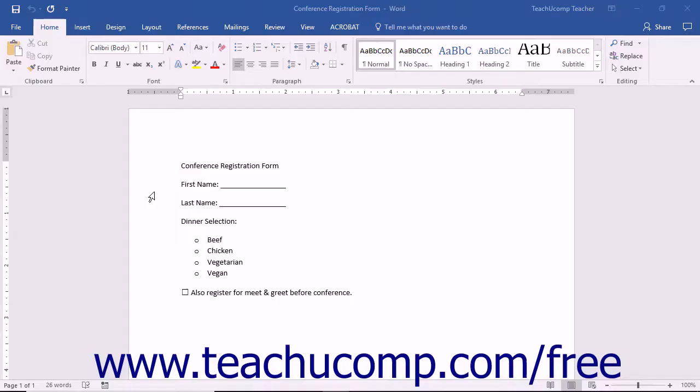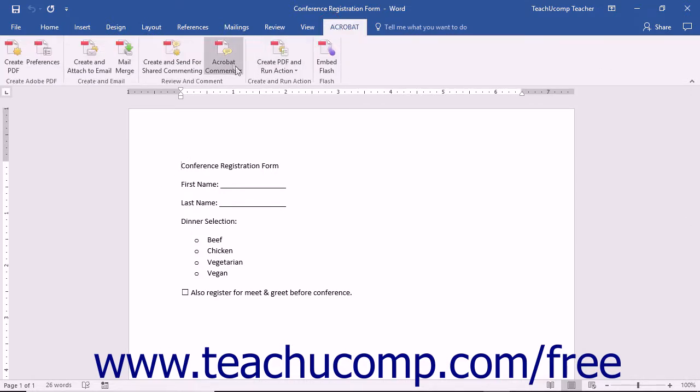www.teachucomp.com/free. You can import saved comments made in a PDF copy of a Word document back into the original Word 2016 through 2010 document as Word comments for reviewing purposes. To do this, open the Word document into which you want to import the Acrobat comments. Then click the Acrobat Comments button that appears in the Review and Comment button group on the Acrobat tab in the ribbon of Word 2016 through 2010.